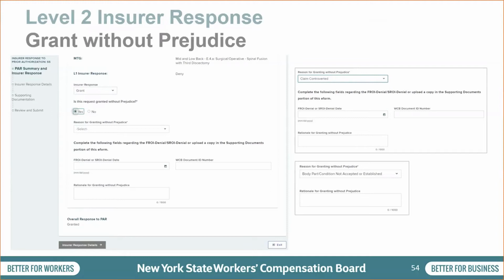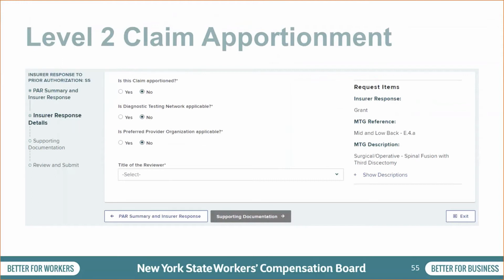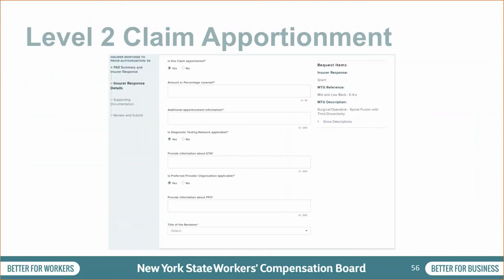If the reason for granting without prejudice is body part, condition not accepted or established, enter additional rationale for granting without prejudice in the text field. The question, is this claim apportioned, defaults to no. If the claim is apportioned, select Yes and answer the additional required fields.